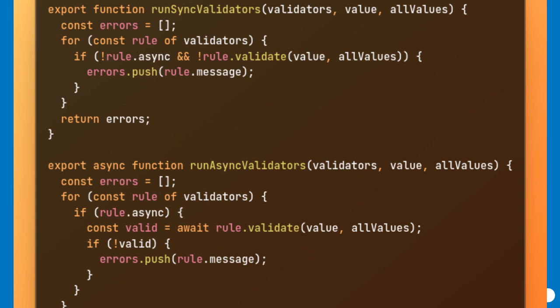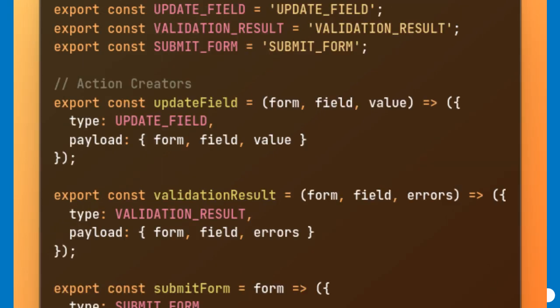This utility file provides core validation helpers for running synchronous and asynchronous validators on field values. These helpers are used by the middleware to process the schema rules. This file defines Redux action types and creators for updating fields, reporting validation results, and submitting forms. These actions are used throughout the app and by the middleware.